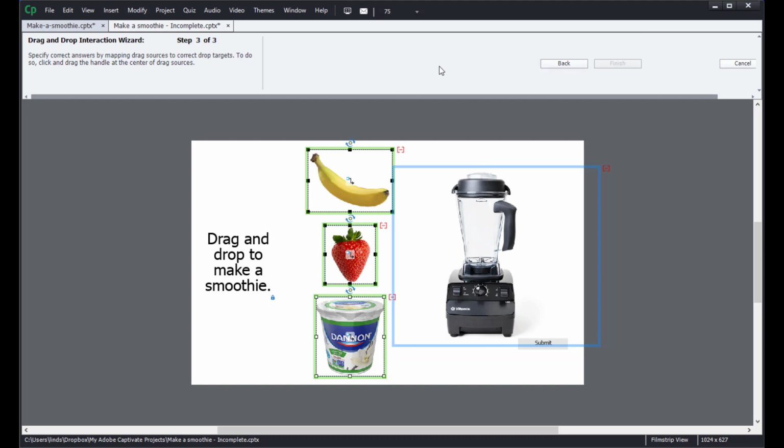Okay. So last step, step three, we're going to specify correct answers by mapping the drag sources to the drop targets. I want all three of these to be dragged into the blender. So I'm going to actually just click one of these, the middle, and drag it over here to the blender. These are all three in the same type, but you still have to make sure that they are all dragged over so that they're all specified as correct answers. Okay, so each of these has had the center handle dragged over to the blender, so we all know that that's going to be the correct answer.